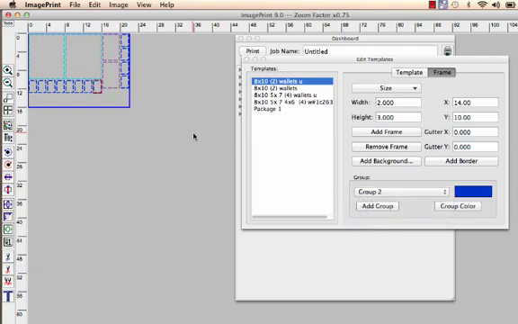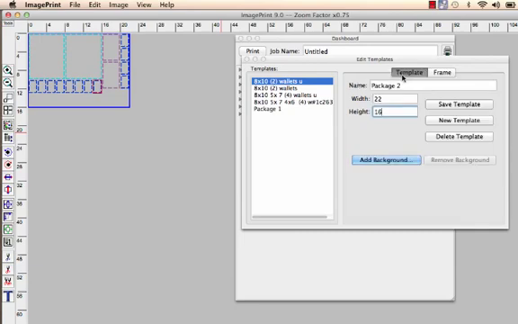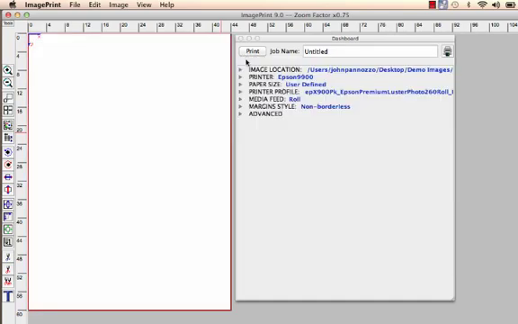All right, so now I have that set. We could do other things like add borders to these frames and backgrounds to the entire template. I'm not going to get into that right now. I'm going to go back to my template and I'm going to save this template, and it's package 2. And now I'm going to get out of the template creation window and we're going to go back to our layout window. And the next thing to do is look at how we're going to use this template in ImagePrint 9.